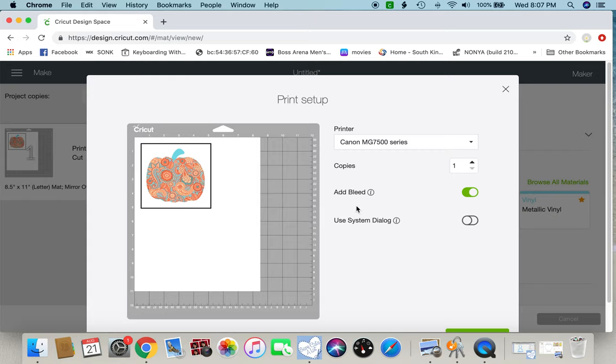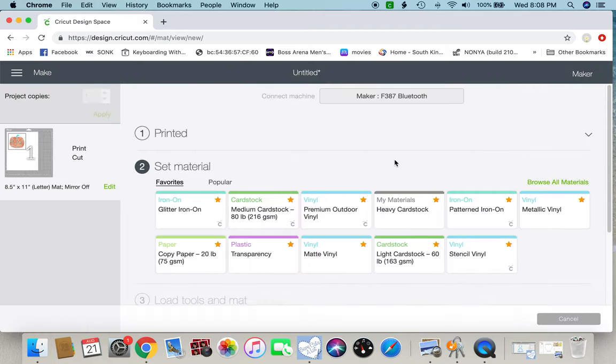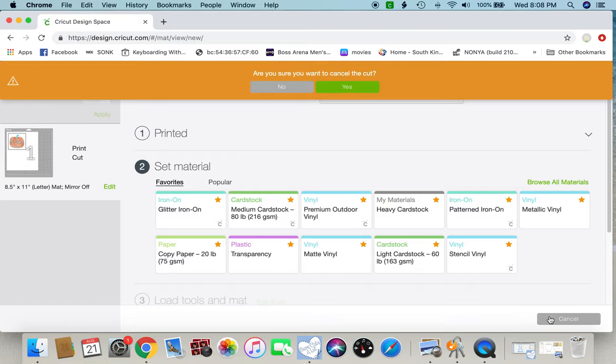And from here, once you have your bleed on, you would send it to your printer and you would be all set to print out. And then you would take it, load it on your mat, just like it shows here. And it would prompt you to feed it into the machine and you'd watch it do its magic. So we're going to close out of this because we're not going to print it, but you see how the pattern works. We're going to cancel this cut altogether.